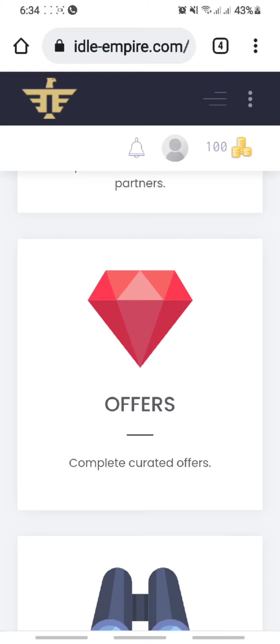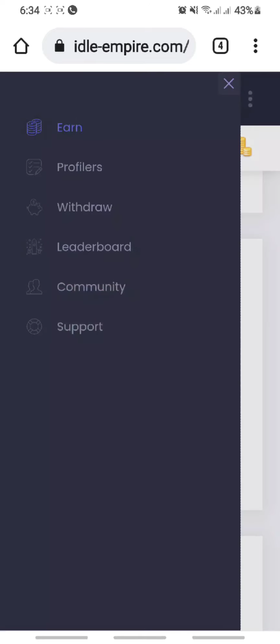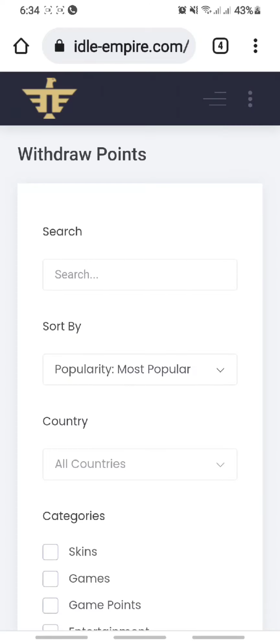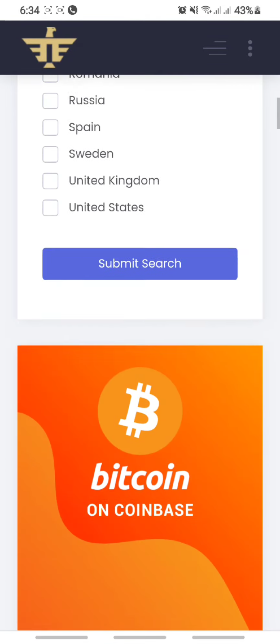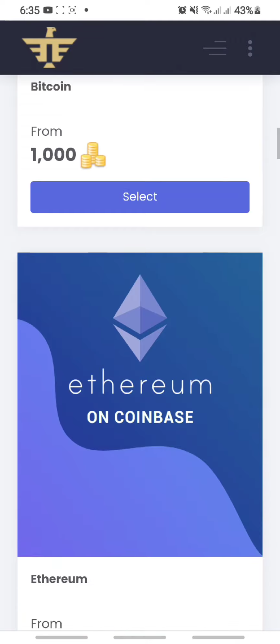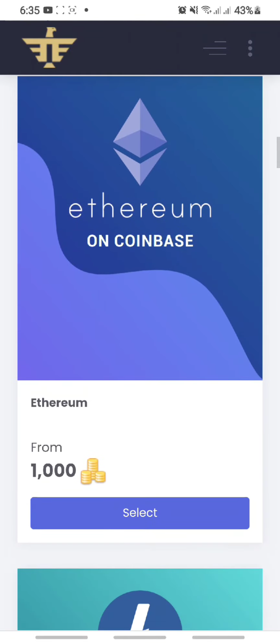Now let me show you that this stuff is real, guys. Come to withdraw here. Once you're here, I'm going to show you how many points you need to have before you're able to withdraw. Just scroll down here. Do you see Ethereum? This is one of the reasons why I ask you to register for Coinbase, because they specifically send your Ethereum to no other exchange than Coinbase if it's Idle Empire. So once you've completed those surveys and you have up to 1000 points, then you'll be eligible to withdraw. Guys, it's as simple as that.